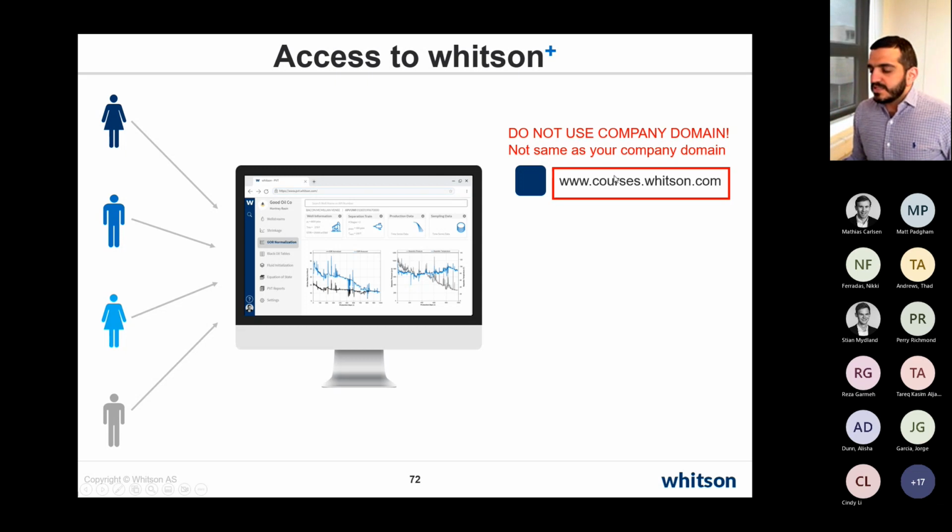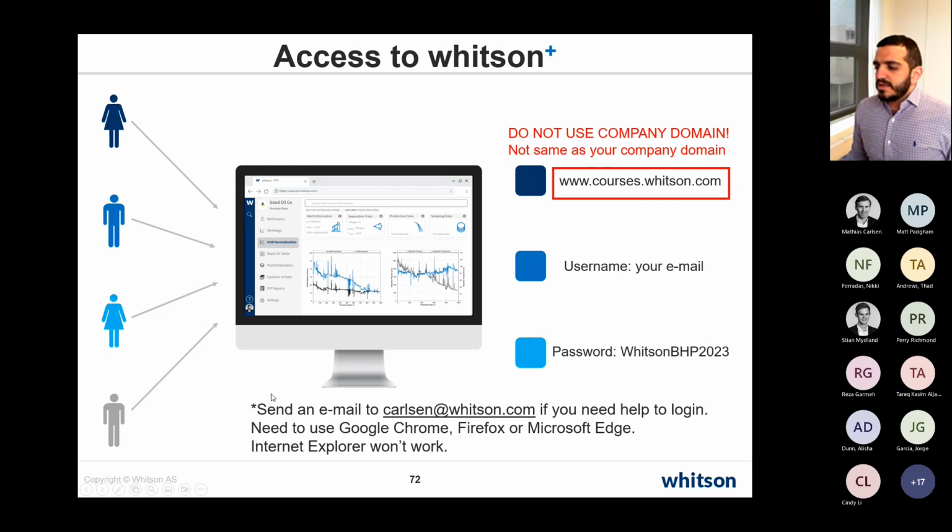So you need to go to that, which is specifically for the course, and the username is going to be your email address, and the password is WhitsonBHP 2023. Just look at the capitalization here. If you're not able to access this, then just send an email to Matthias or to support@whitson.com, or write in the chat here that you're not able to access, and let us know. So I'll show you how that is done right now.